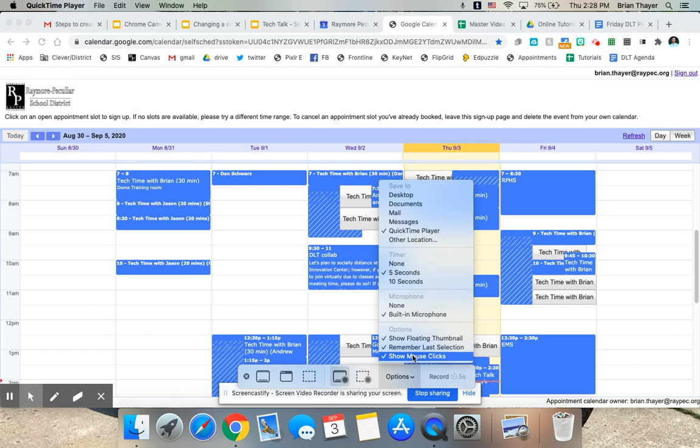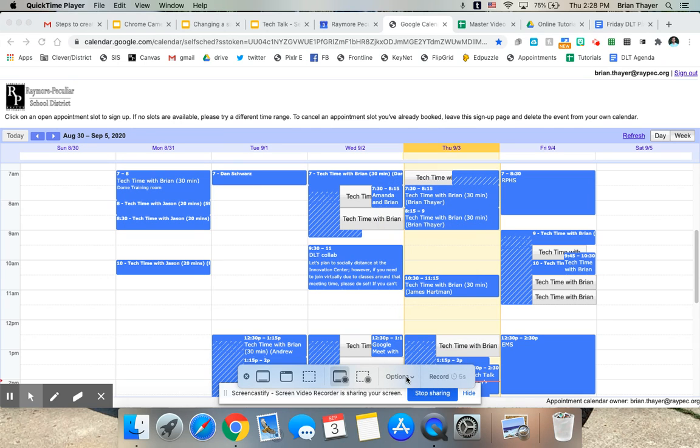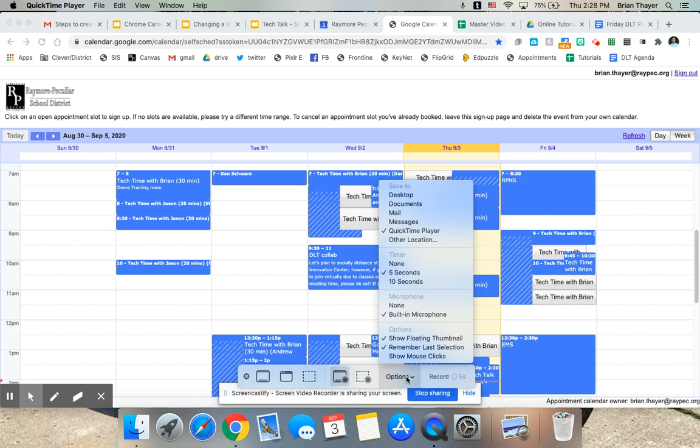Would you like to show mouse clicks in your video? Would you like for that to be illustrated? If not, you can deselect it. Now it's no longer selected. Would you like for every time you log into QuickTime for your last set of settings to still be there? If so, leave this on. Would you like to see a floating thumbnail? If so, leave that selected.